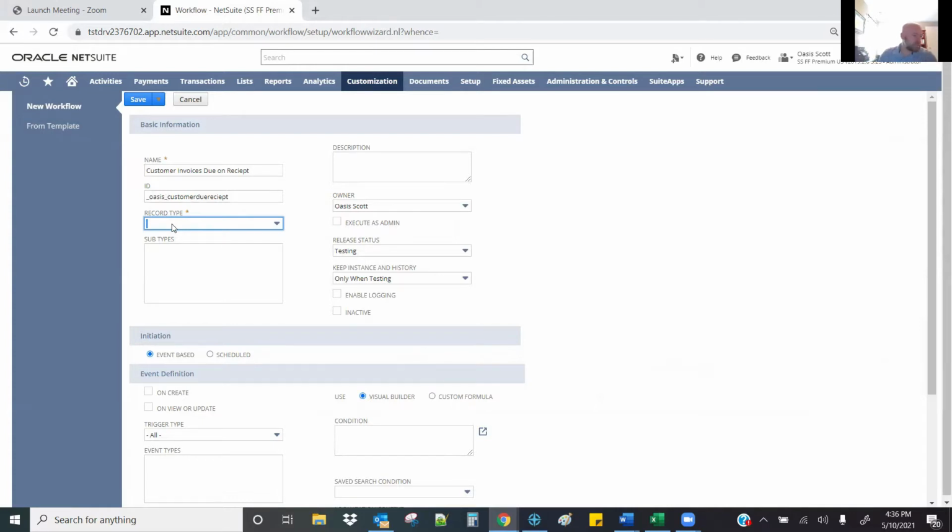So in this scenario, this is for a customer invoice. So the record type will be a transaction. Okay, so I can either type in transaction or I can pull my drop-down list. And as you can see, there are several record types that you can use workflow on. In this case, I need it to be a transaction type. And then there are subtypes. Okay, so in this case, this is going to be a customer invoice. So what I'm looking for here is invoice is my subtype. And there it is. So I select invoice.